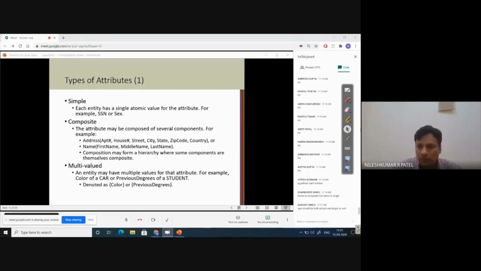Multi-valued attributes mainly. For example, in this slide, there is an entity type called car. Car's model name is one attribute. Car's color is another attribute. Car's make is the third attribute, right? So assume there are three attributes.